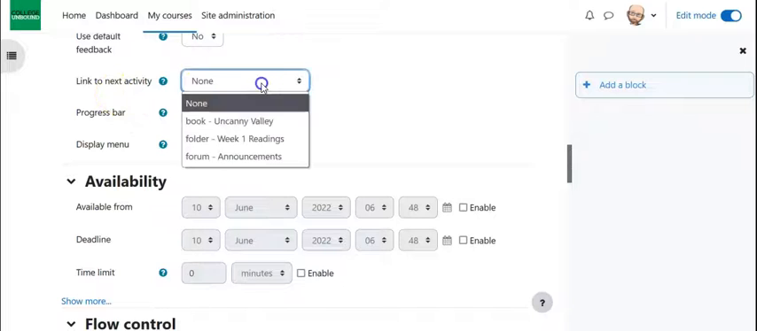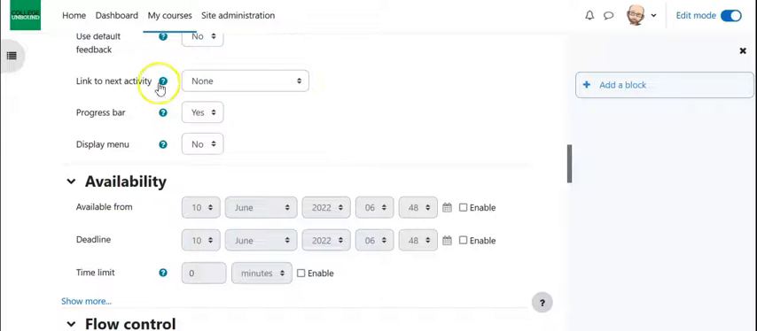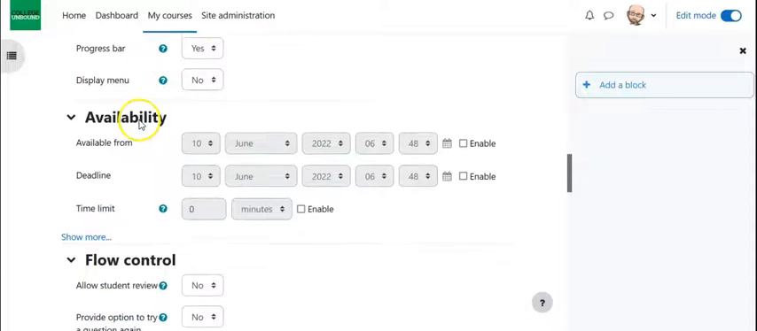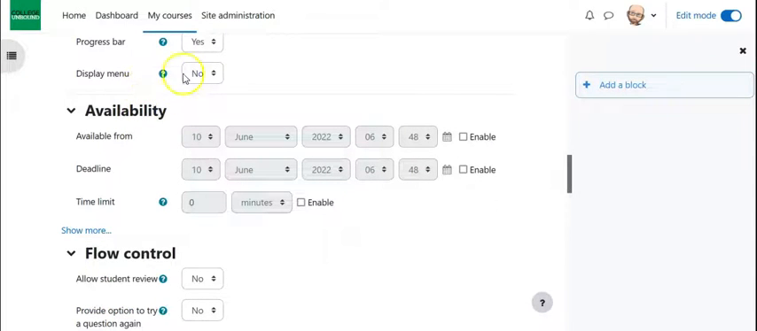Link to next activity, I actually do recommend thinking about this once your course is built out, only because sometimes you can get to the end and it's not clear, or navigation isn't always perfect. Progress bar, I always think it's important to let students know where they are. And then display menu, this means that the menu of all the things within the module is viewable. Again, unless you're really trying to walk them through a very particular guided path, I tend to select yes, because I think it's important for them to be able to move around, and if they have callback or they want to go back and review something.